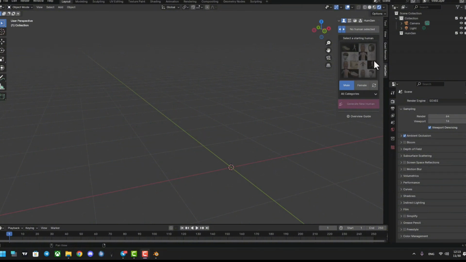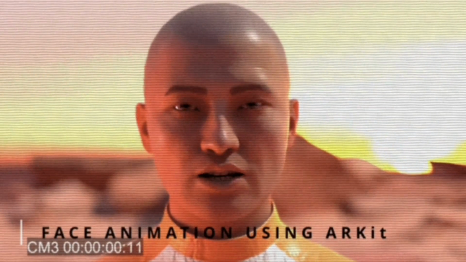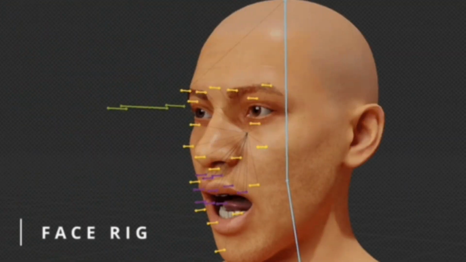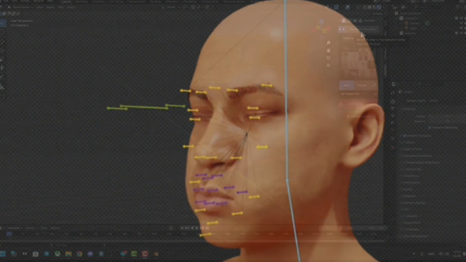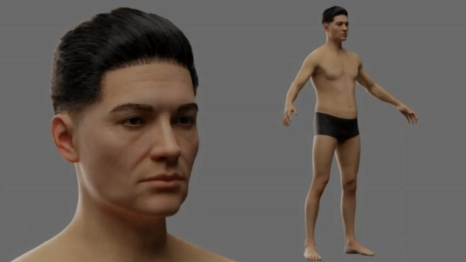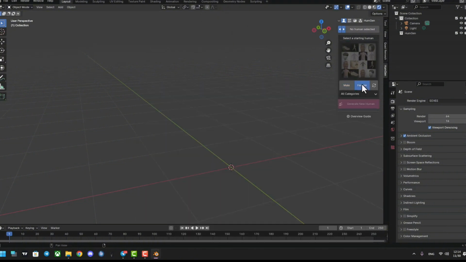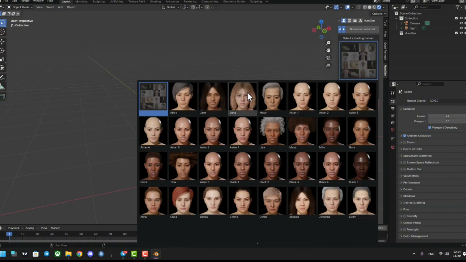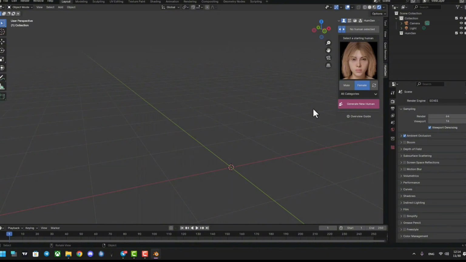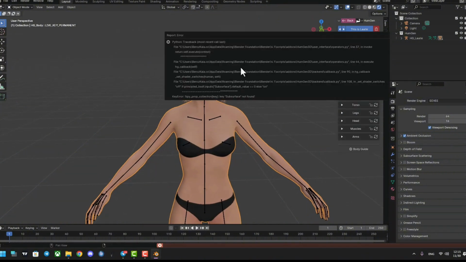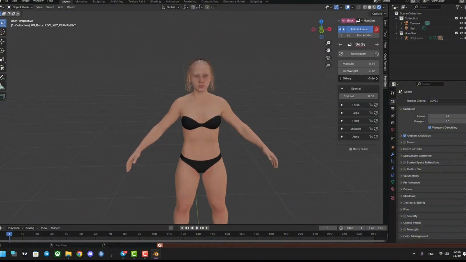So now that we have installed it, let's take a look at the interface. Human Generator V4 gives you a bunch of options to customize your model. You can adjust the body shape, gender, age, ethnicity, and other physical features. Let's actually create a character, male or female. No problem.